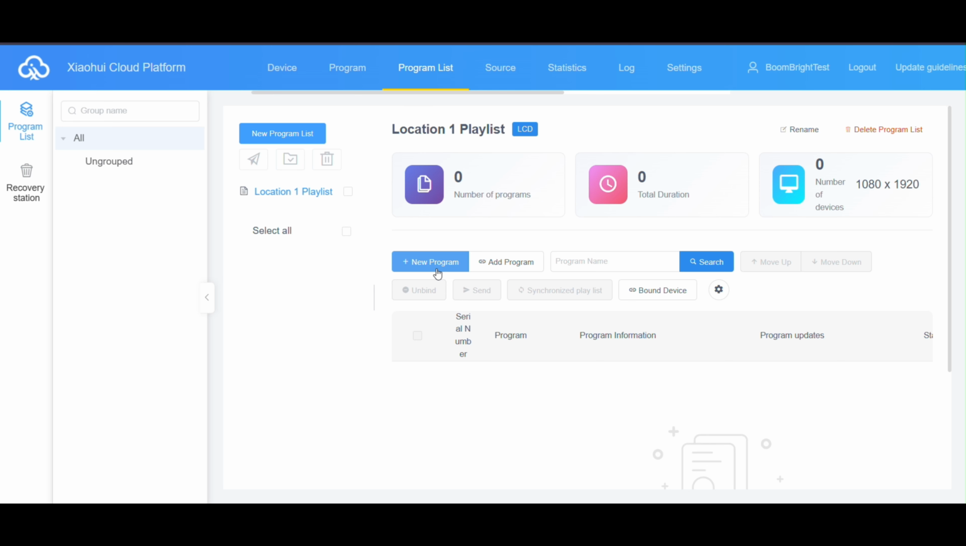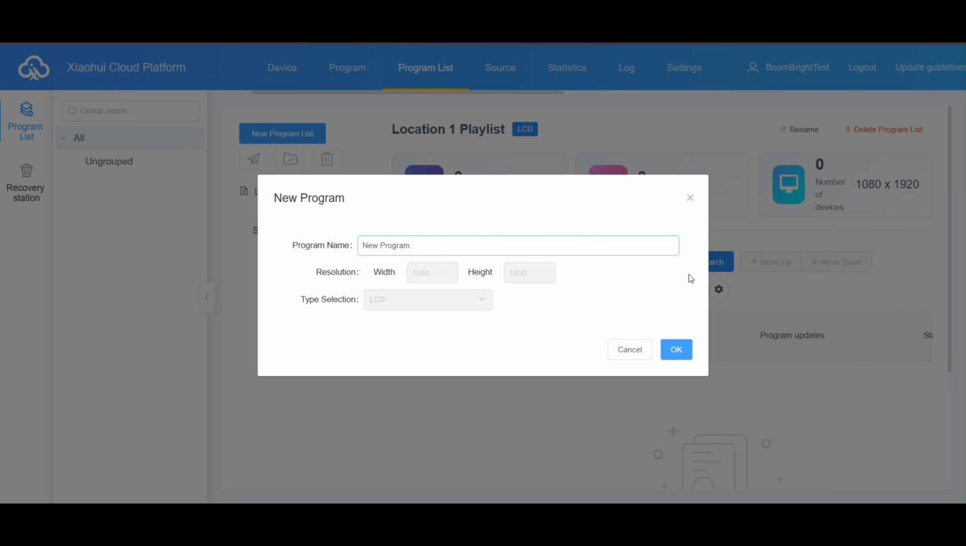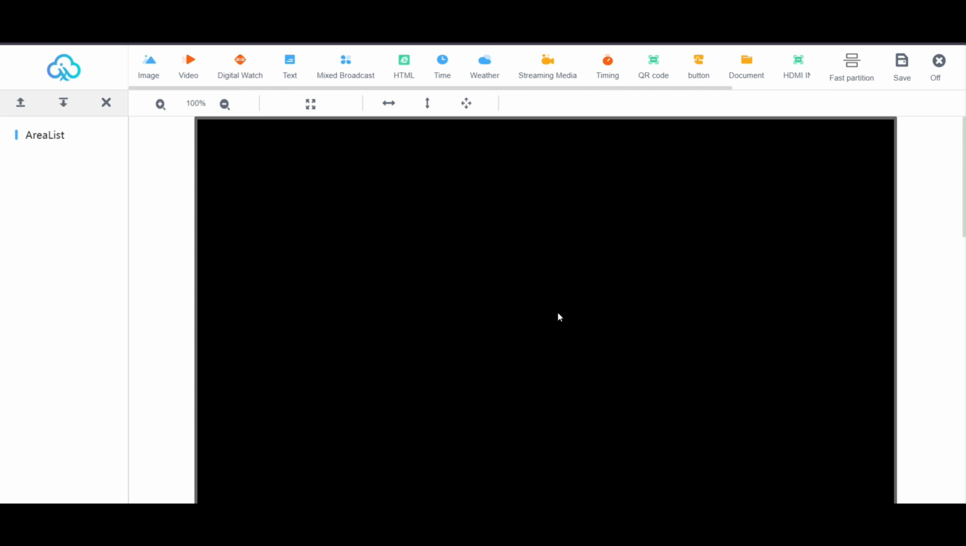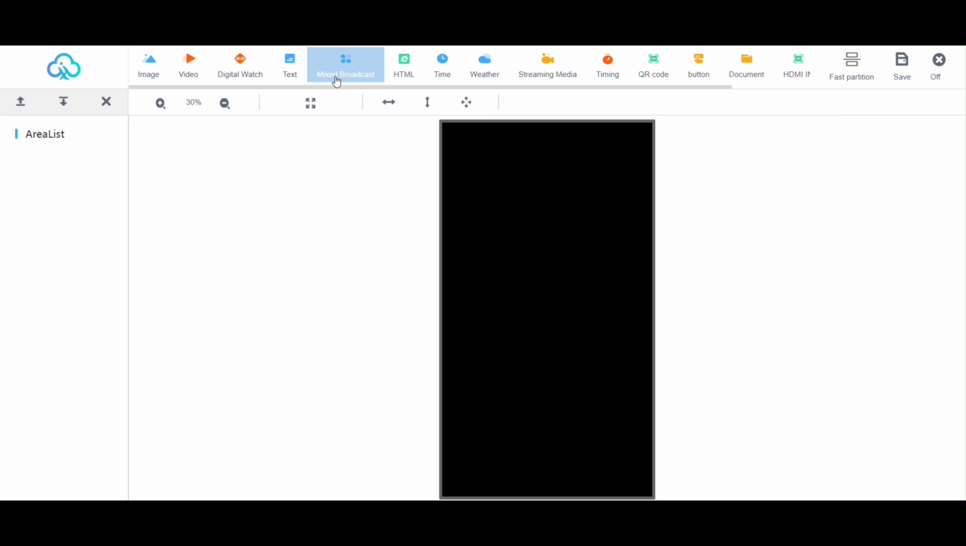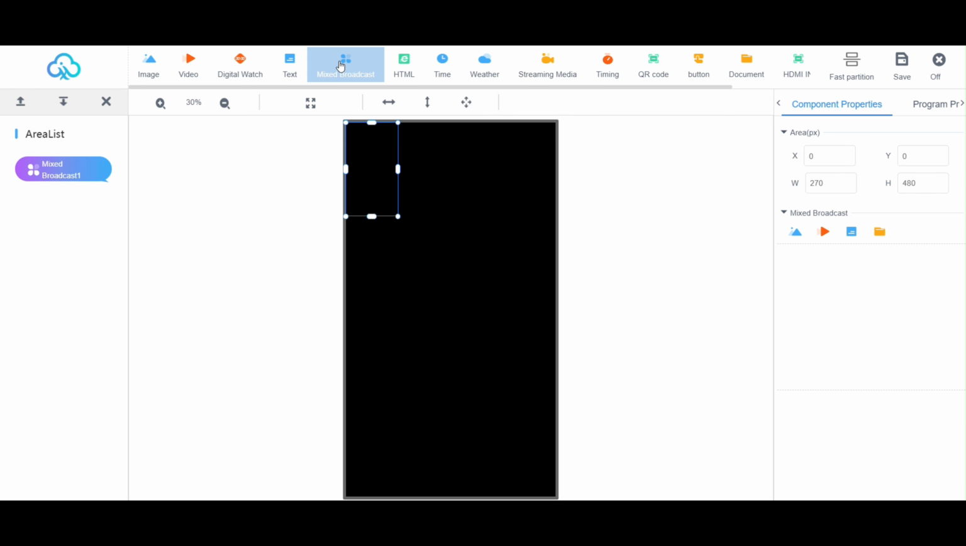Now we're going to go to New Program. You can see now it's set it to the right resolution. So this program is going to be your playlist. So location 1. Okay. If you were just doing images, you could select image. If you just were doing videos, you could select video. However, if you're doing a mix of images and videos, it is best to use the mix broadcast feature. So we'll click on the mix broadcast and it's dropping it onto our screen.